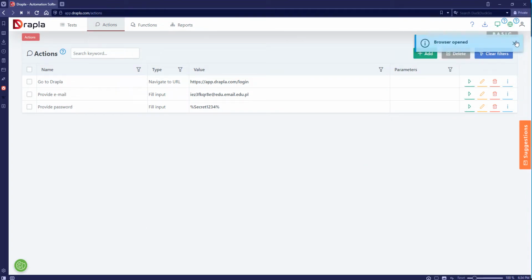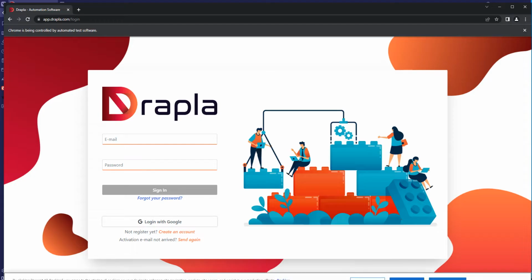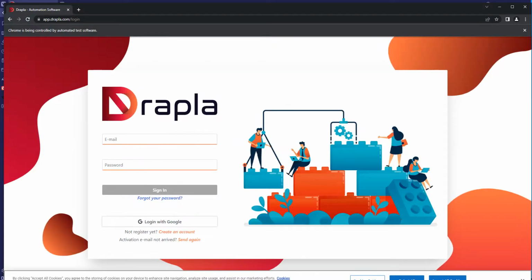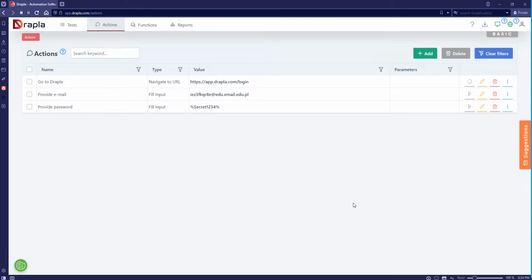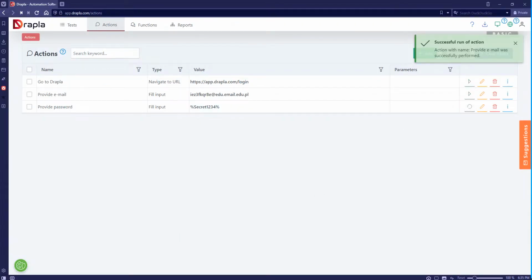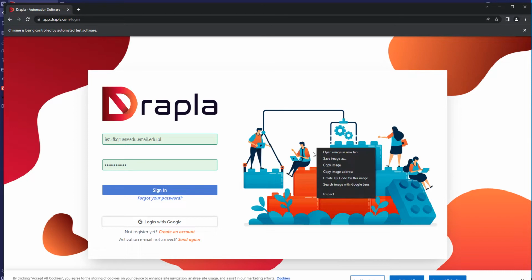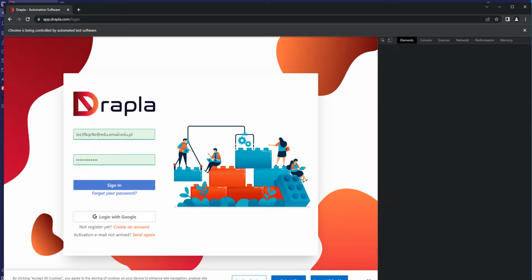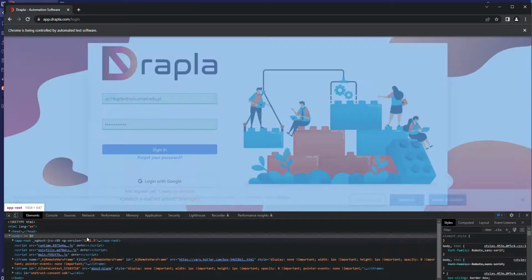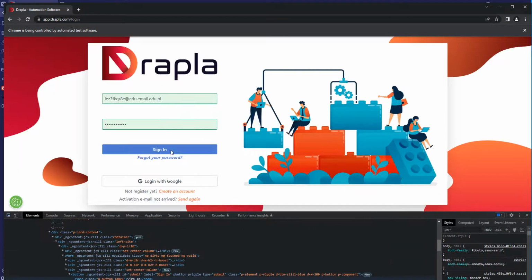Let me open the browser one more time, and I have to go to the Drapla page, and after that we'll provide the email and password of our account. So let's provide the email. Okay, now the password. And we want to press the sign in button. For that we have to inspect that element. It's the first example of how we can use that. Let's move DevTools to the bottom side, and we have to inspect the sign in button.